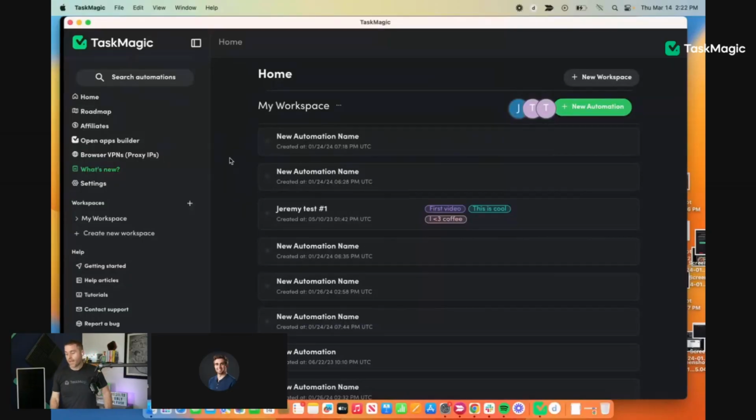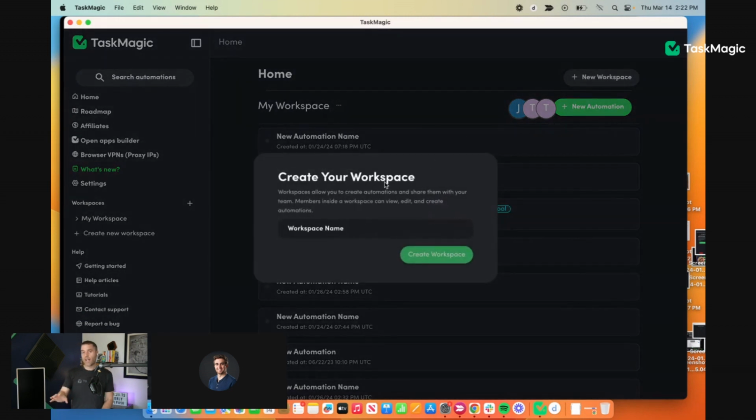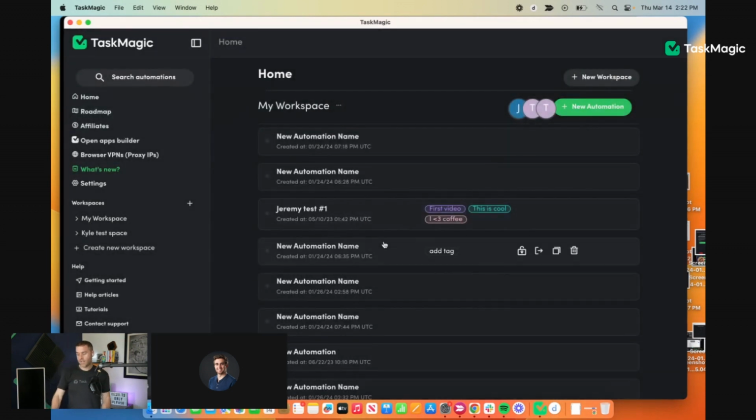Great. Now, how you do it normally when you re-log into the app or go back to the home page, here's home. Now, you will see your workspaces here, your teammates, and new automation. Above that is new workspace. So this is one way to create a new workspace. You go on home, and in the upper right-hand corner is new workspace. Create your workspace. Workspace name, Kyle Test Space. Create workspace. It says creating your workspace, and then boom, look, it shows up here, Kyle Test Workspace.